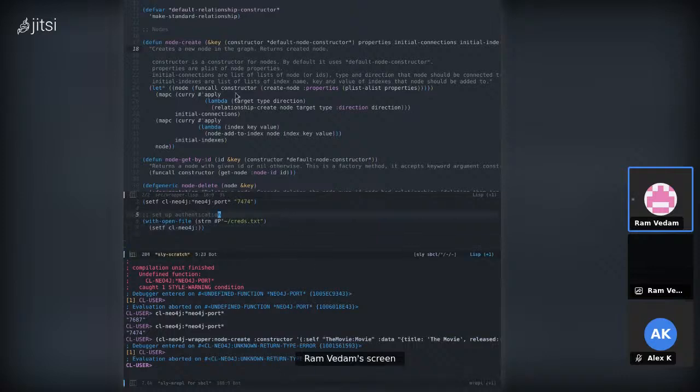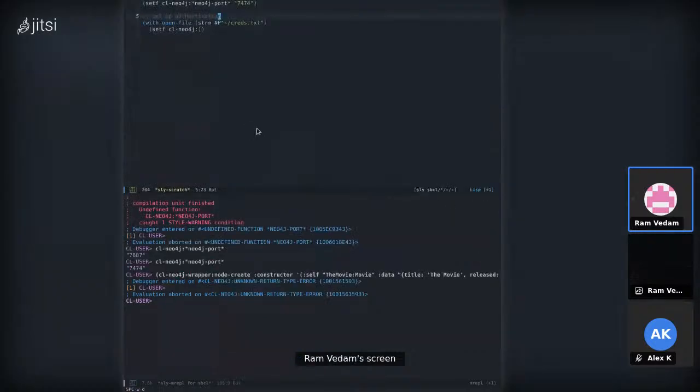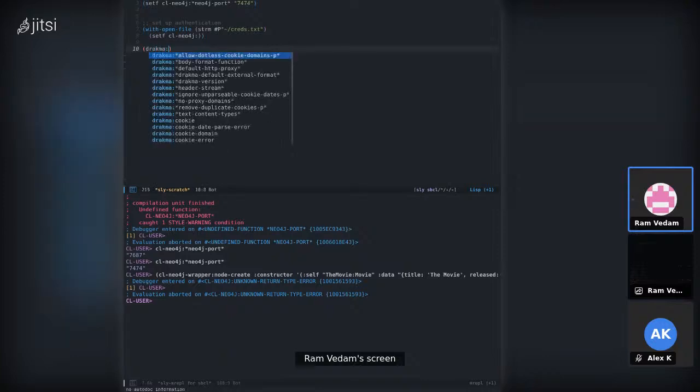Okay, so let's see how we can do this. And then let me first close this window up so we can actually have this. And let's create a Drachma request to actually go and create this. Now, Drachma is actually a library that allows you to essentially think of it like curl for Common Lisp. So you'll construct your HTTP request for you.